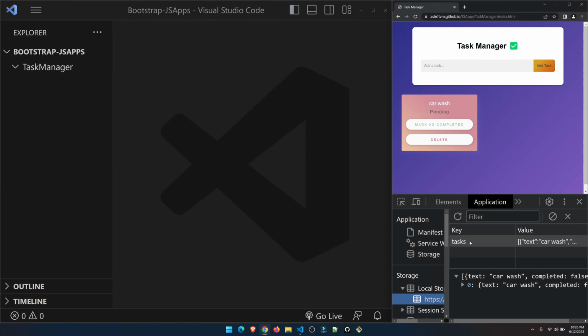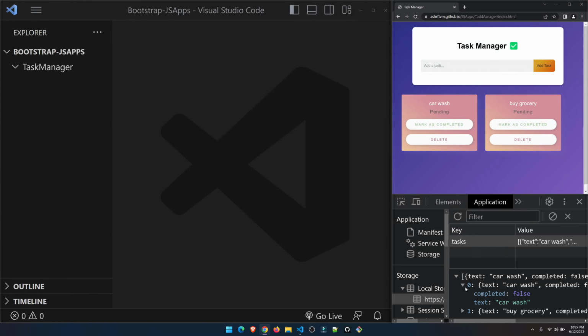So you can see it's a key value pair, both are strings, and I'm keeping it under task. You can build the array of objects, which has as of now only car wash. So if you add another one, this also gets updated. Right now we have two elements, one at the 0th index and the other at the first index. By default the completed status will be false, and if you change it, this should change, right? All right, so this is what we're going to build.